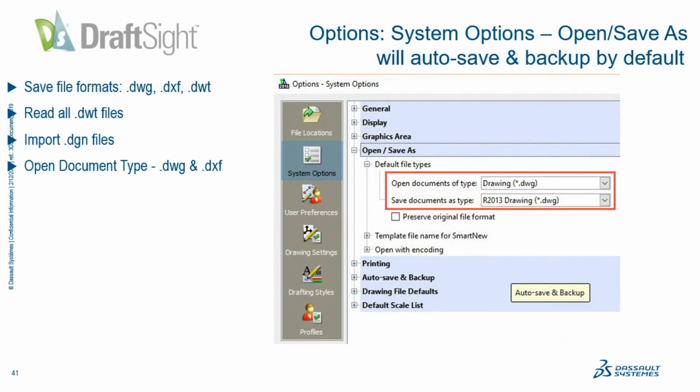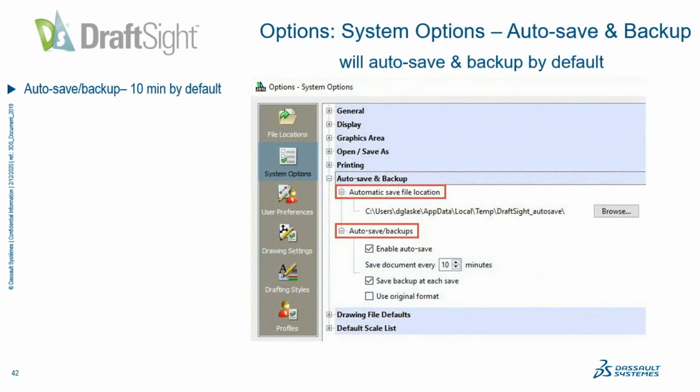Okay, so we can also save file formats. The ones we can do are DWG, DXF, DWT, and we can read DWT files, and also we can import DGN files. DGN files are like from MicroStation, those kinds of programs, okay? And of course, we can open DWG and DXF as well, okay? And a DWT, that should be on there as well, a template.